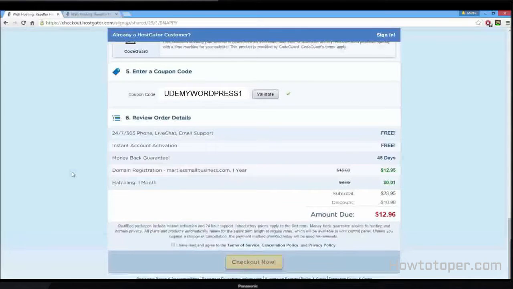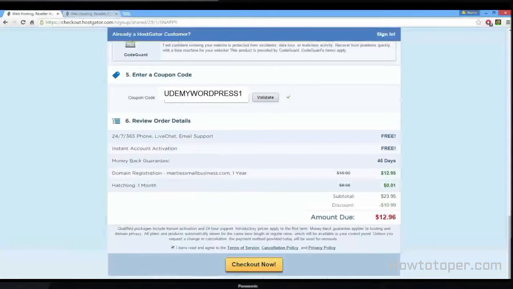Once you're happy with everything, you can just click this box here that says you've read and agreed to the terms of service, and then click Check Out Now. Then, depending on which payment method you choose above, you will either be brought to a page telling you that payment's being processed on your credit card, or you'll be brought to PayPal's login screen urging you to log in. Then, once payment's been cleared, you'll be brought to a page thanking you for your order.